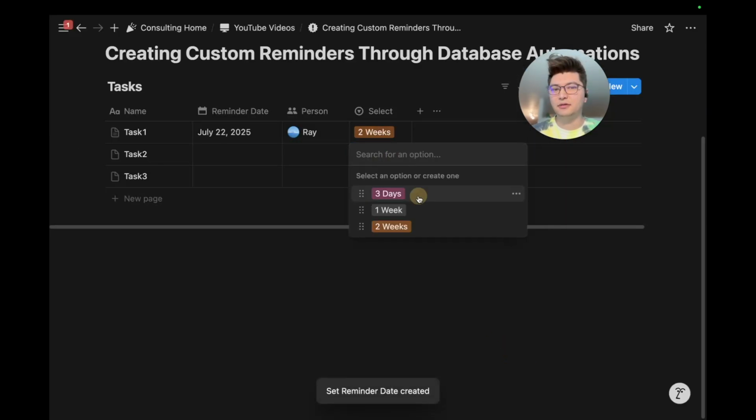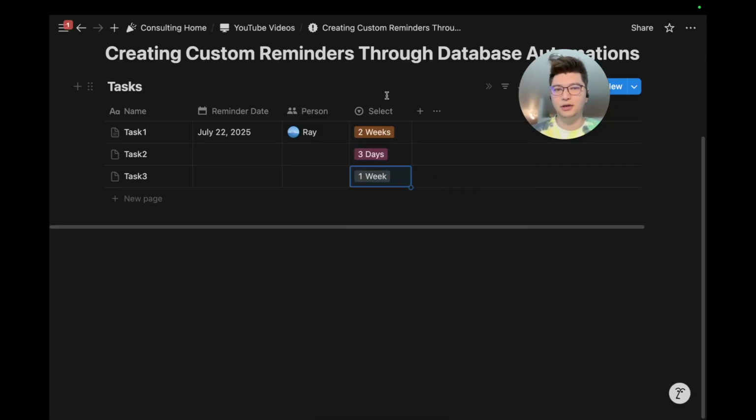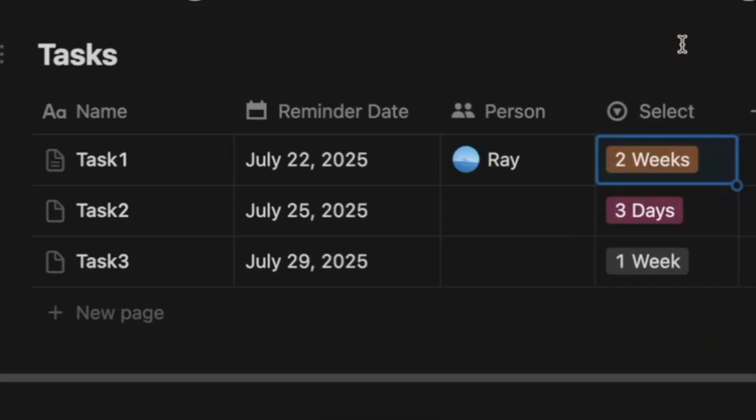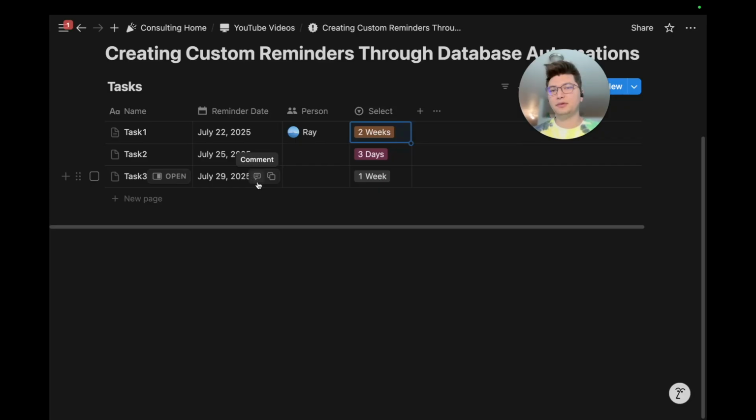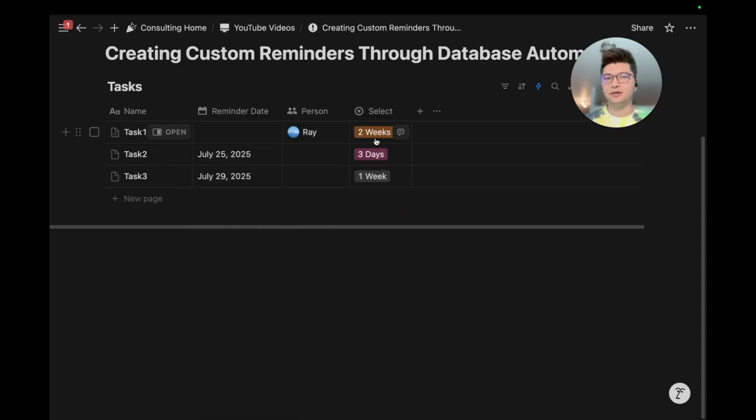I'm going to test this out with 3 days, I'm going to test this out with 1 week, and I'm going to test this out with 2 weeks. As you can see, the reminder dates get populated automatically. It looks like 2 weeks is not working. Clear that, clear this, and we'll add 2 weeks to today for task 1, which is August 5th.